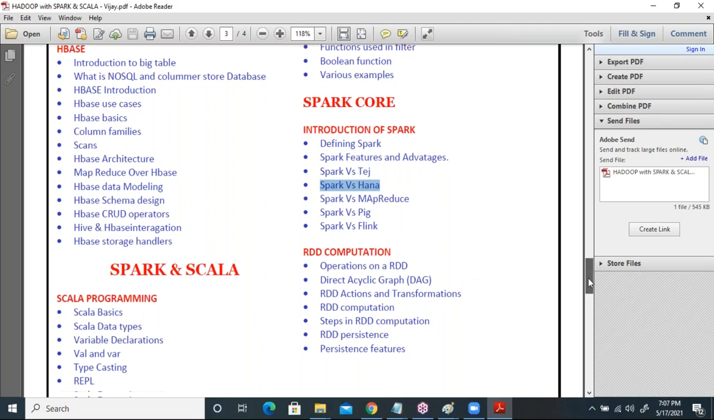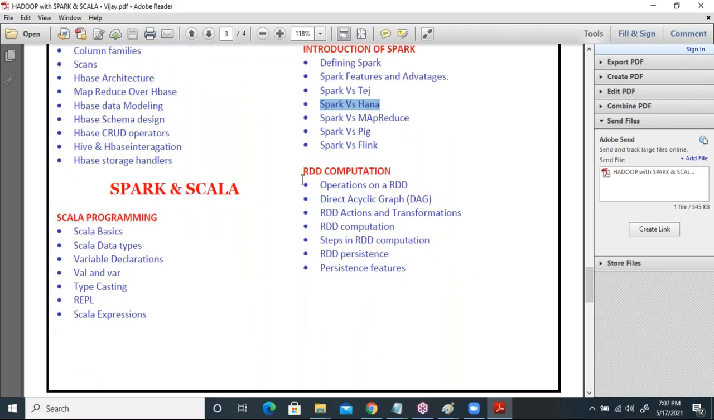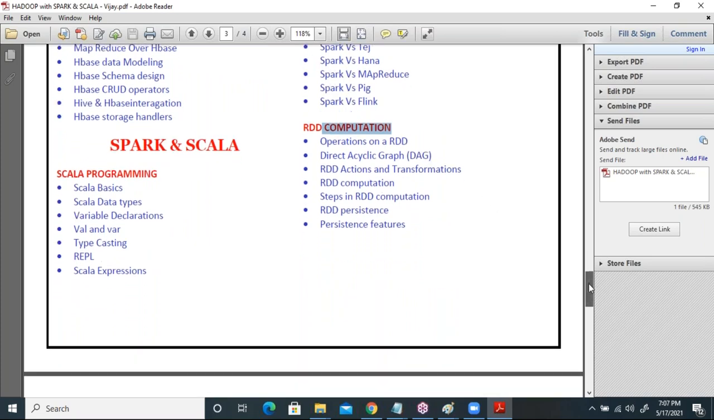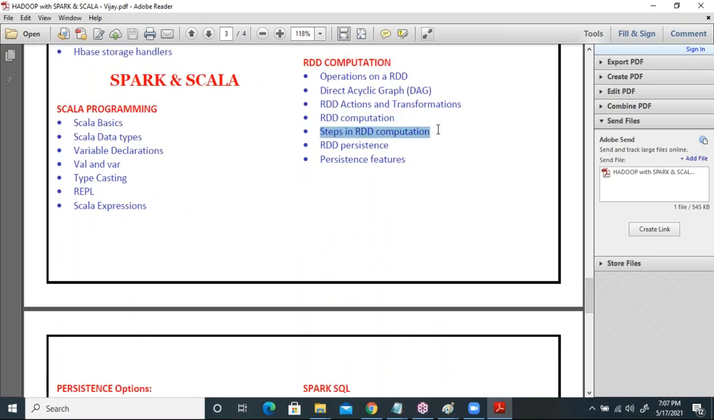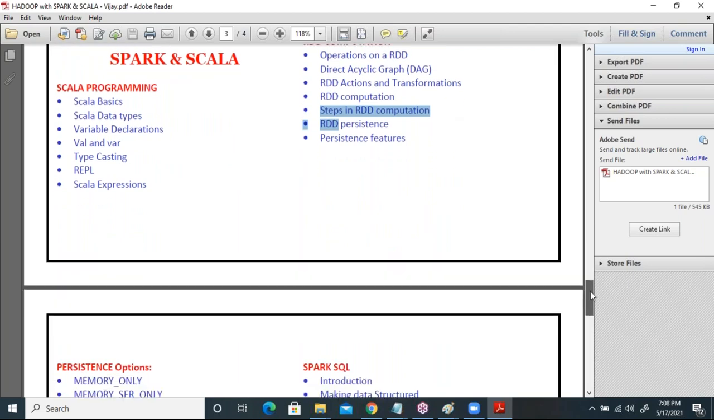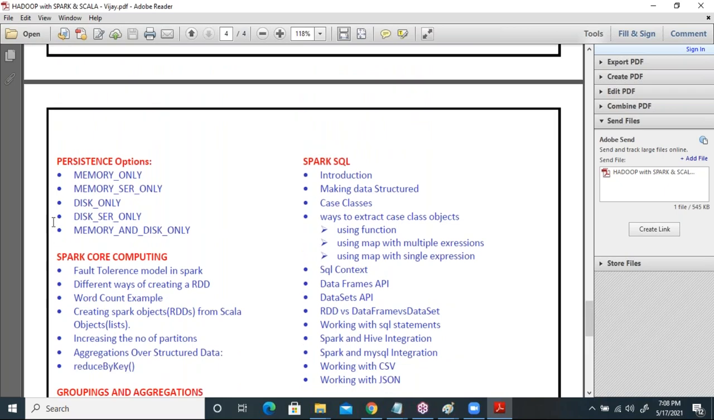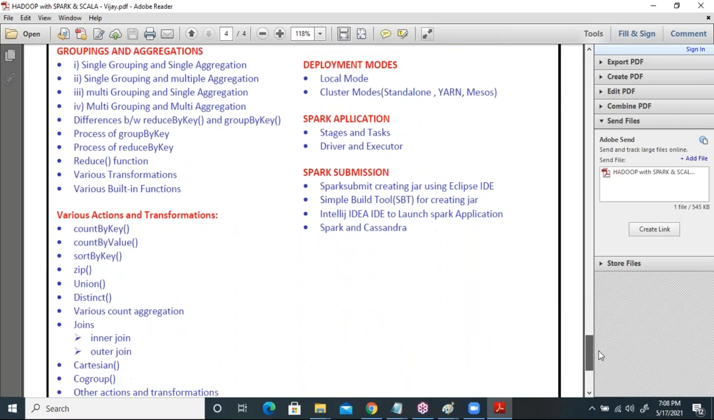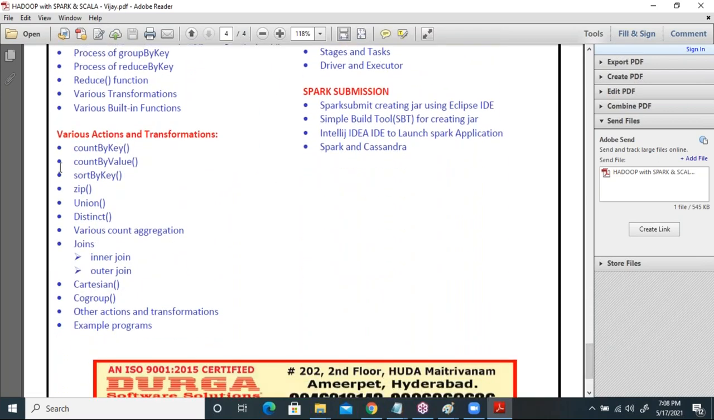Later I'll come to Spark data objects like RDD, resilient distributed datasets, DAG, directed acyclic graph, RDD computation, what are the steps involved, persistence options, and persistence features with multiple examples. I'll also discuss Spark core computations, fault tolerance, aggregations, groupings, and the various actions and transformations you are going to see within this.